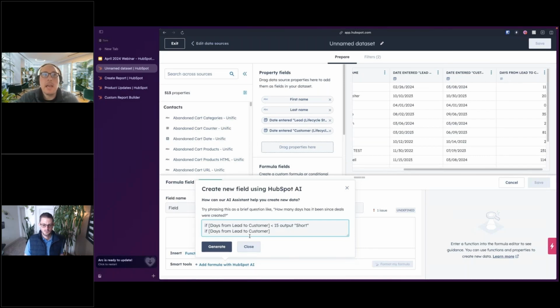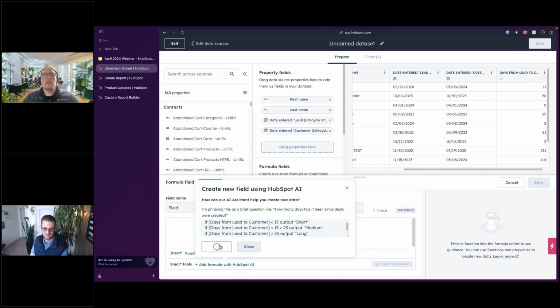If the days from lead to customer is greater than 15 or less than, let's say, 25, I want to output medium. Not the best speller. And then finally, if the days from lead to customer is greater than 25, I'm going to output long. And we'll see how this goes. We'll click generate and see how it does.